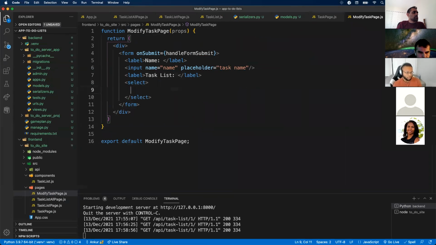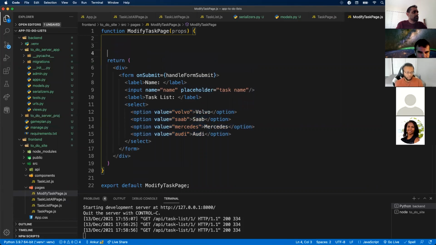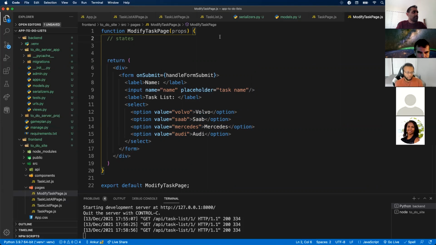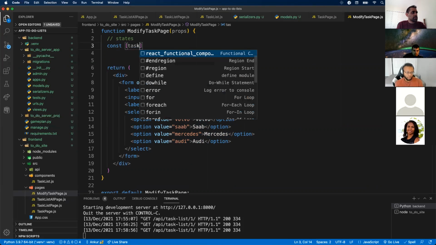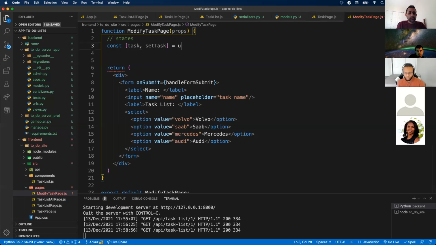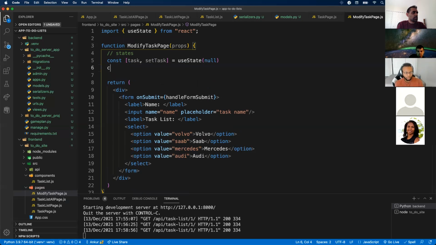So options, what options are we going to have? This is going to be dynamically generated based on all of our task lists. So we need to get all of our task lists here. That's going to be more fun. Let's create some state values. So states. All right, so we're going to have const task potentially. So if we're updating, we're going to have initial task, I believe. So that's going to be equal to use state. It's going to be null. We might also have a const.